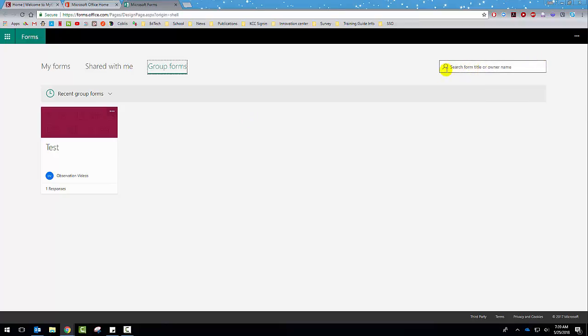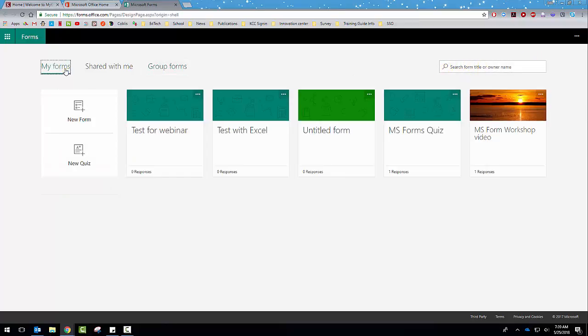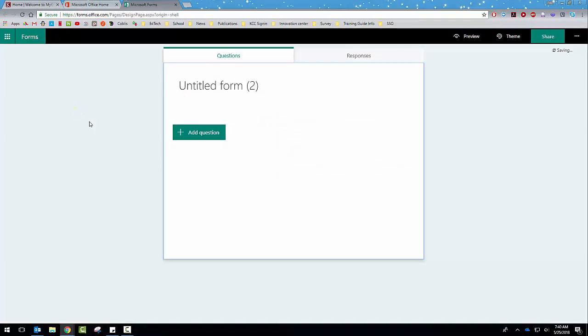And then you can also search for your form. Kind of important if you're going to get into making forms and using this format. You do have two choices. You have new form and you have new quiz. The difference between the two is that new quiz you can actually assign a grade to. A new form is just gathering data so that you can do analytics. So we're going to go ahead and create a new form.